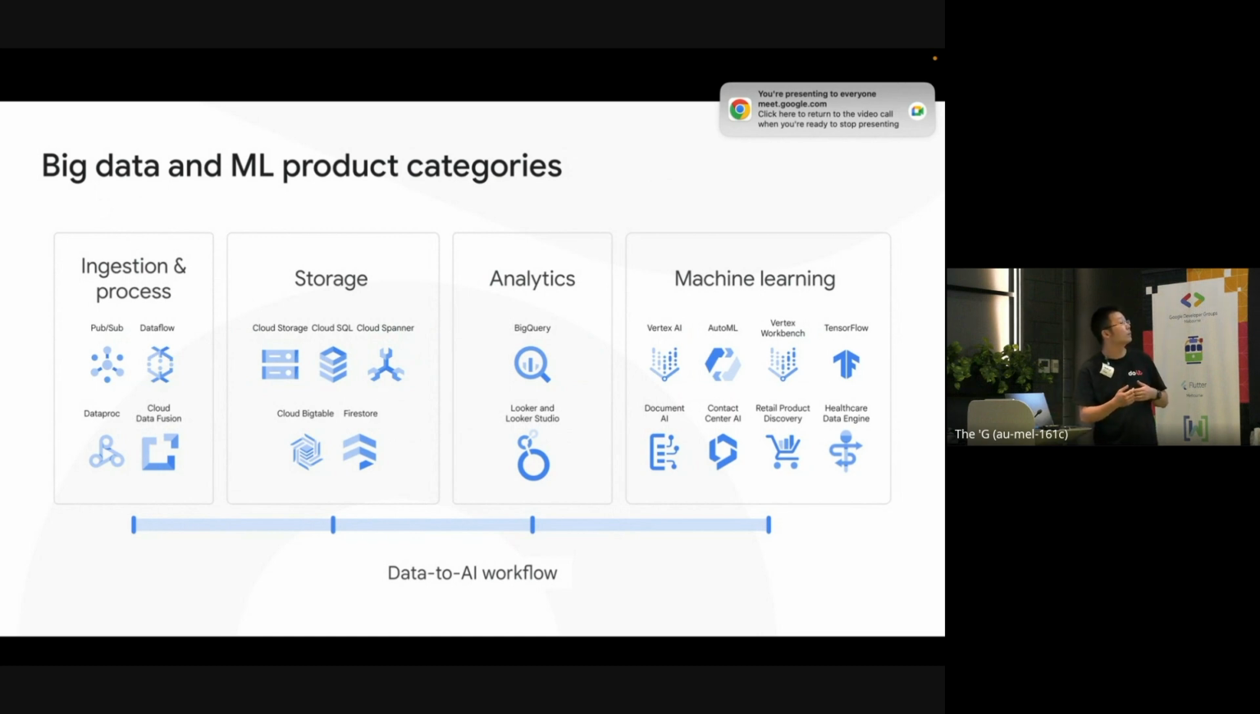My favorite product on this map is BigQuery. If you haven't used BigQuery before, think of it as a serverless data warehouse where you can just throw some data in, write SQL, and get some output from there. And it has a free tier, so feel free to have a try.